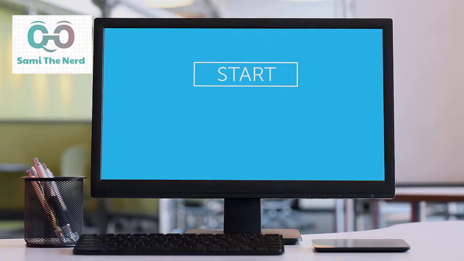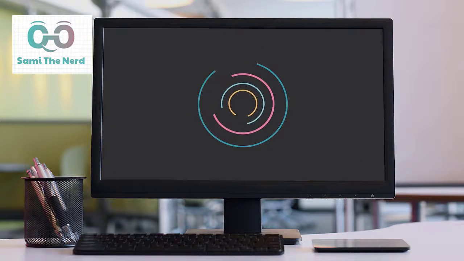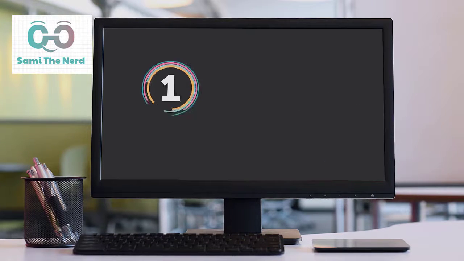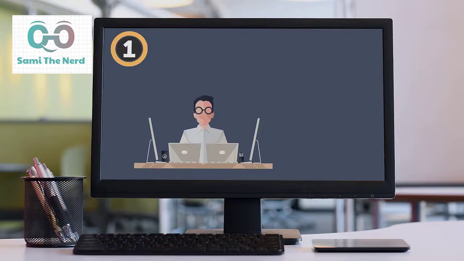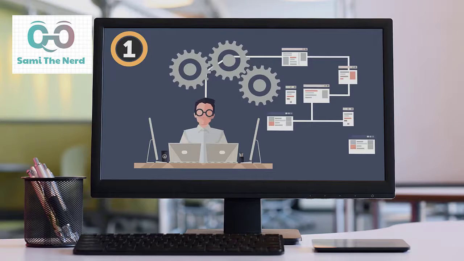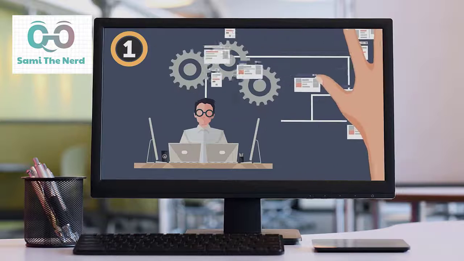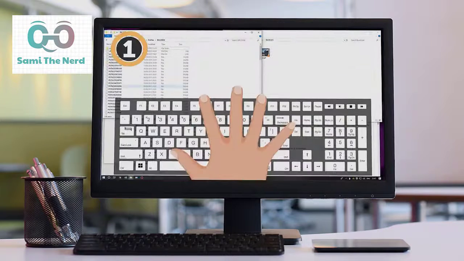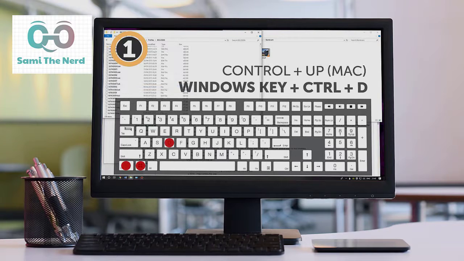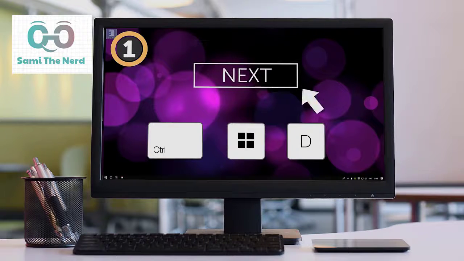Let's start with a skill every computer maestro needs to know. Number 1. Create a virtual desktop. Imagine you're in the middle of some work project or research you've been doing all day when you need to deal with another task immediately. Opening new tabs in Windows will just slow you down and mess up your workflow. So you need a new, clean desktop. Well, just press the Windows key plus Control plus D or Control plus Up if you use a Mac. It'll switch to a new, fresh desktop, and you're ready to go.